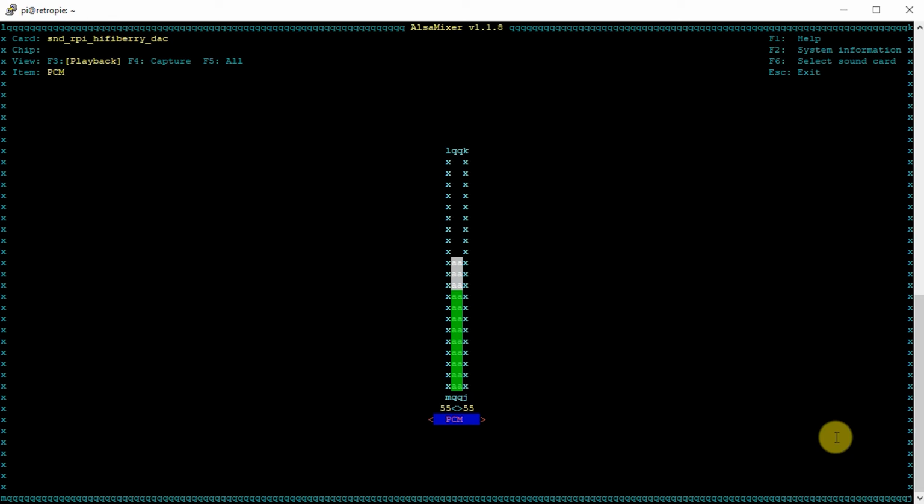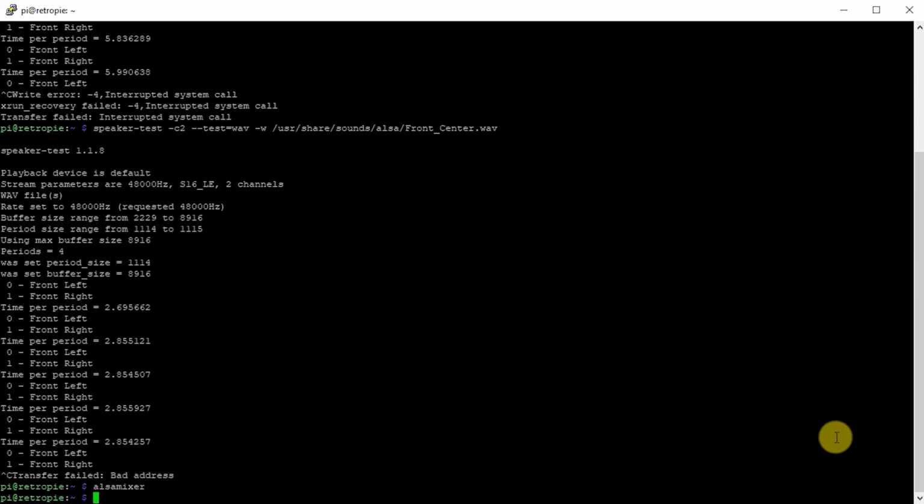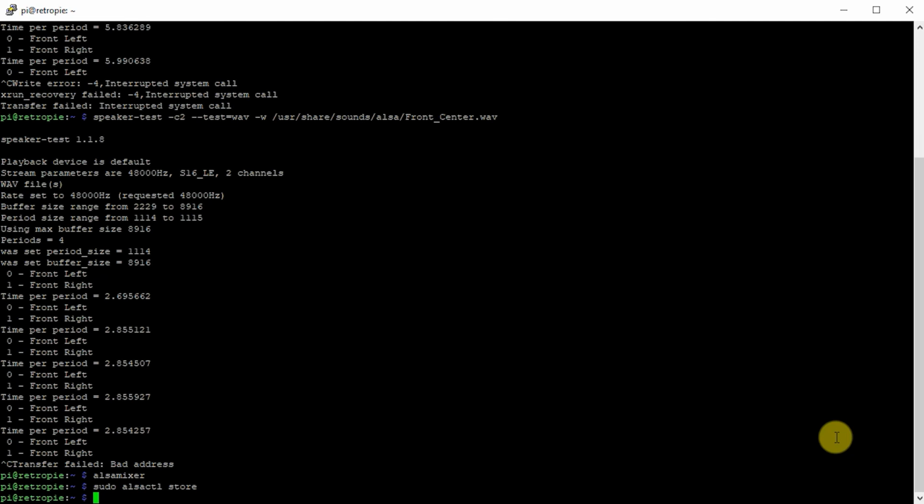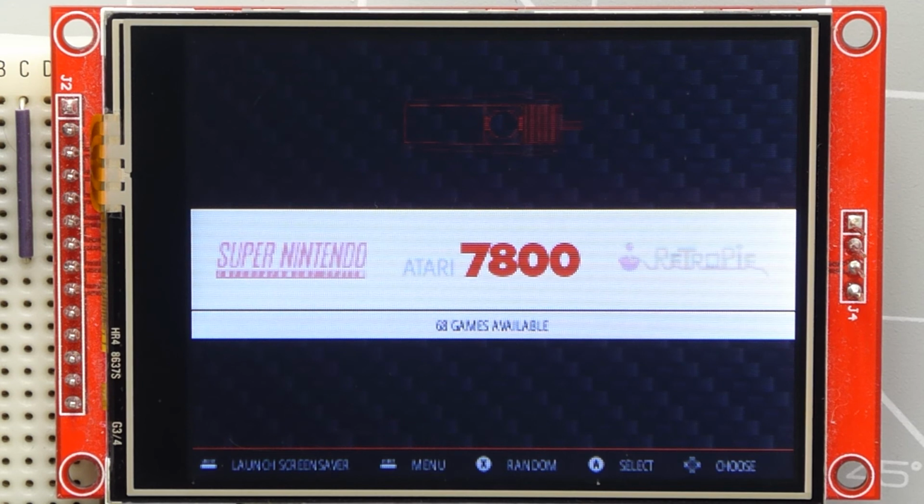So the idea here is you start up ALSA Mixer, go in and adjust your volume. You can go back and check those the speaker test files to see what the volume sounds like. And once you're happy, we can then save the current volume settings as a default using this line here. So the sudo ALSA control store. And that will then save that for the next boot up. So that gets the I2S sound working on the Raspberry Pi itself.